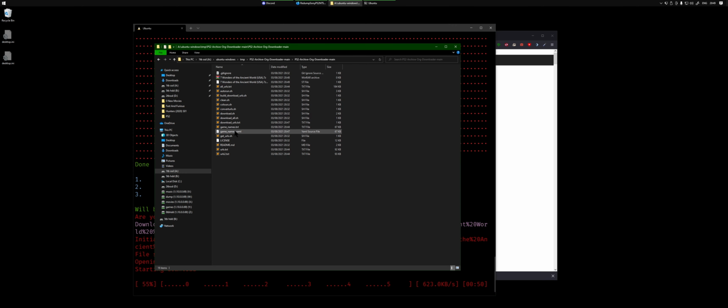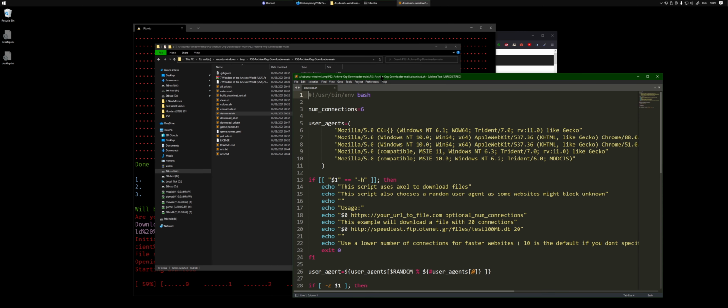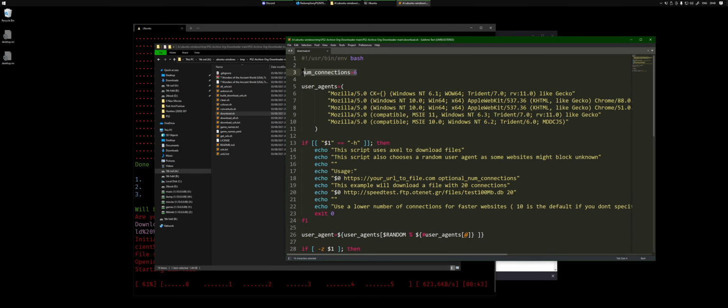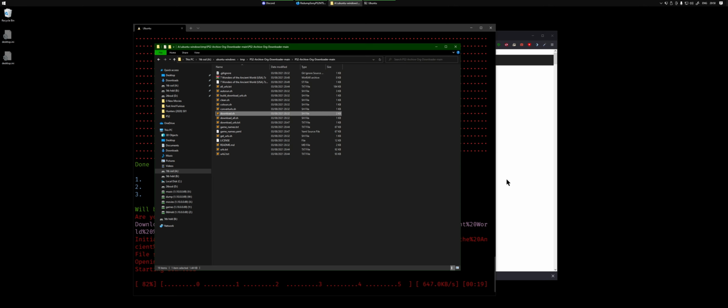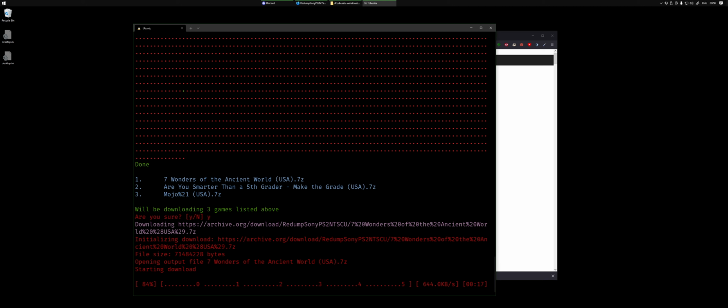So this is inside the download sh script, and you see num connection 6. So you can change this to, let's say, 10 if you wanted to. But I found that with 10, the download kind of hangs after a while, especially if you're downloading a big file. It hangs after, I don't know, a gigabyte of downloading with 10 connections, but with 6 connections it usually finishes.